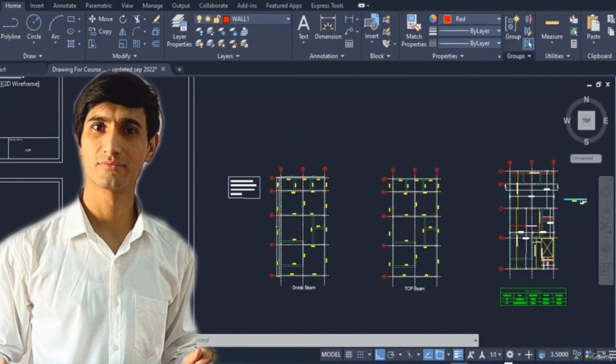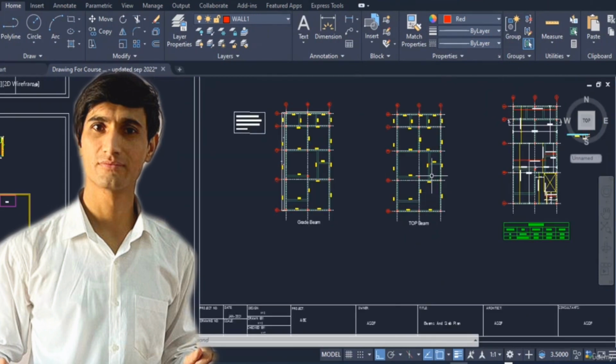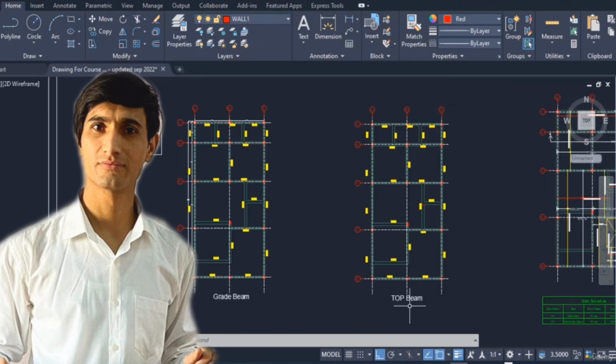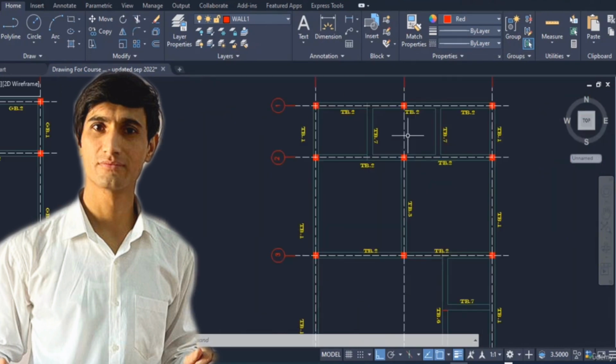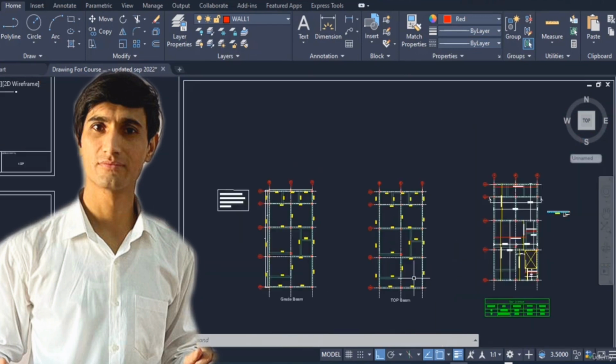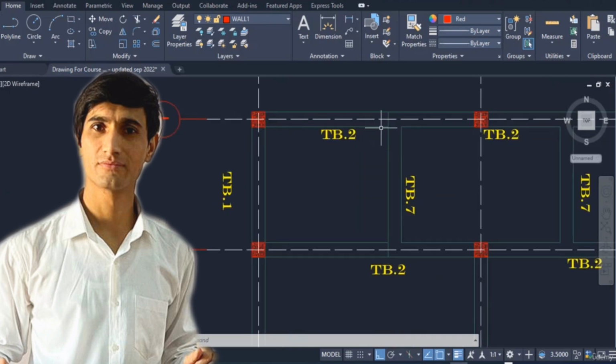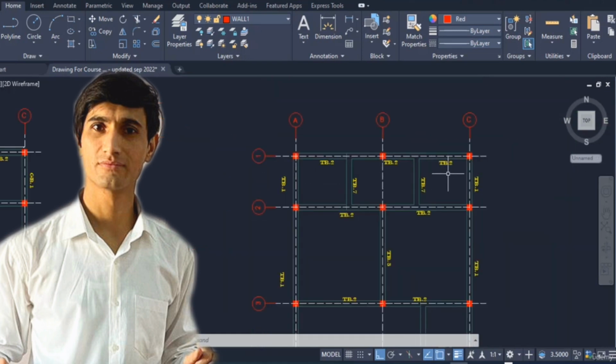Now I'm here in the drawing, and this is the top beam plan, and it is important to find out the formwork quantity. You need the top beam plan, and in the top beam plan we have different beams over here. We have already found the formwork quantity and the concrete quantity for the beams. Now it is time to find out the formwork quantity for the slab, and for the slab we need to take portions like this portion, this portion, this portion.